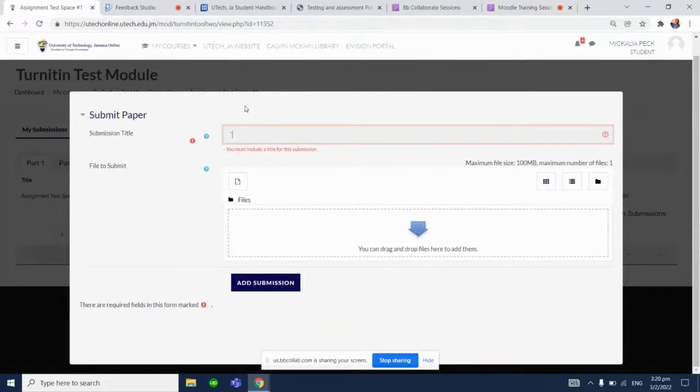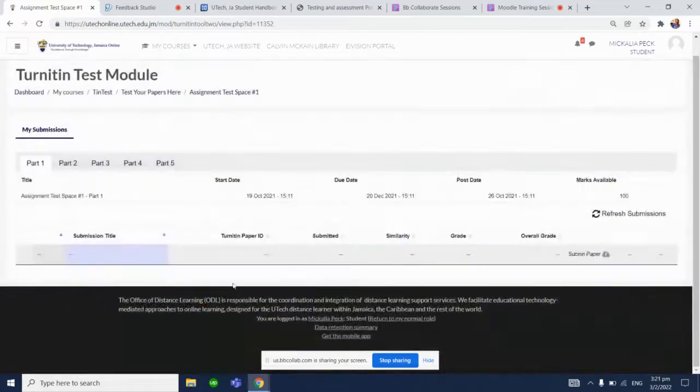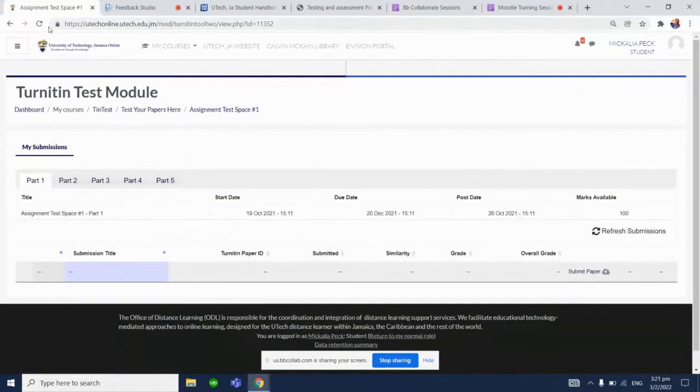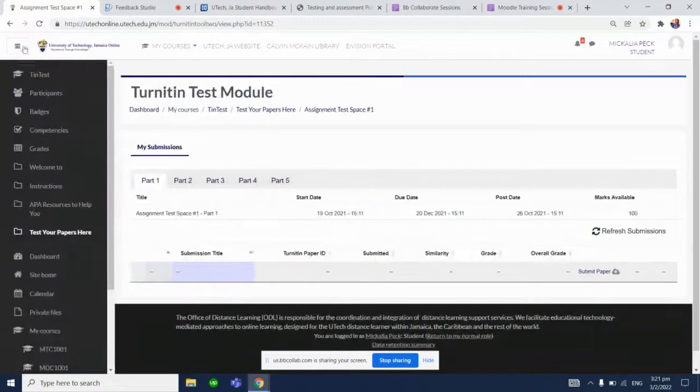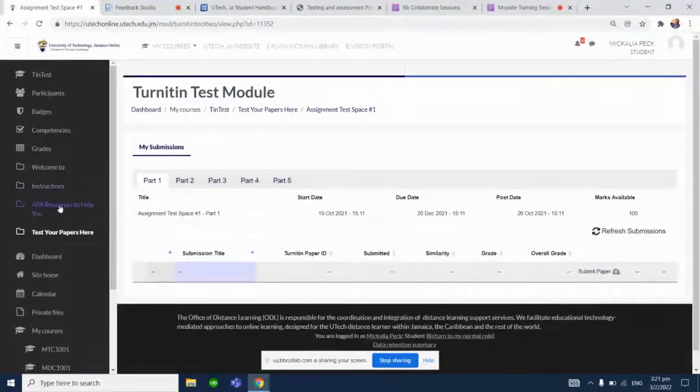Right. No problem. So that's a test TurnItIn module. All right, so if you're searching for a course within UTech Online, you'd use the Site Home option. So wherever you are in Moodle, you'd see that I just click on the 3 lines top left to bring up the administration panel. You'd click on Site Home. You're seeing that? Yes, Miss Peck. Right, so once you click on Site Home, it basically loads a screen with a search field. So in that field, you just type in TurnItIn and the module will appear. You just click to access the module.